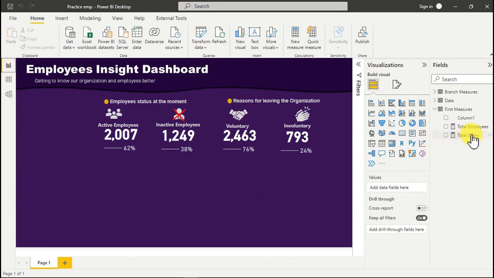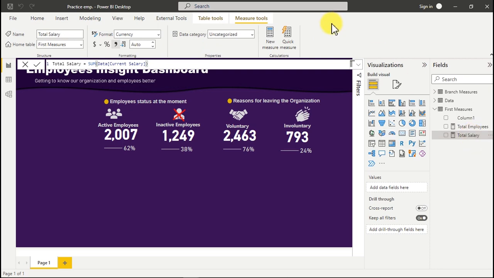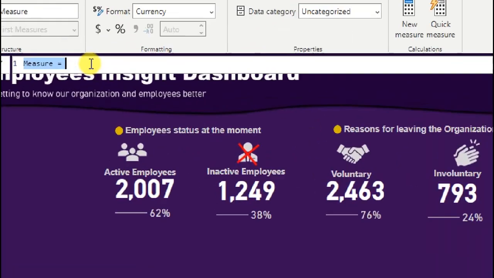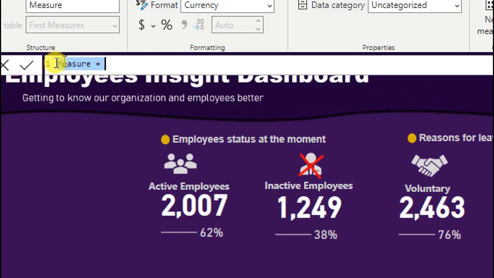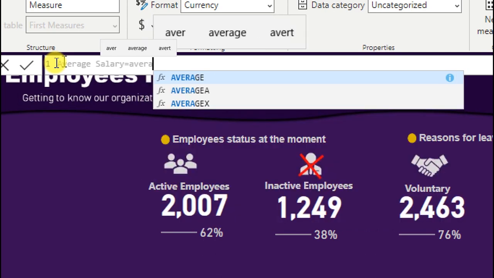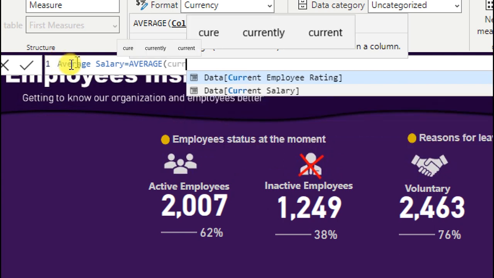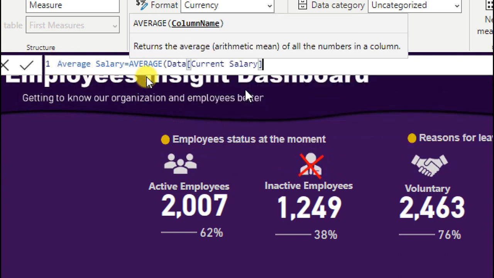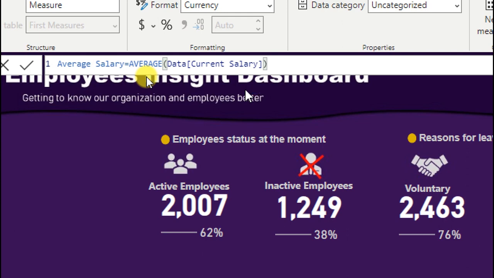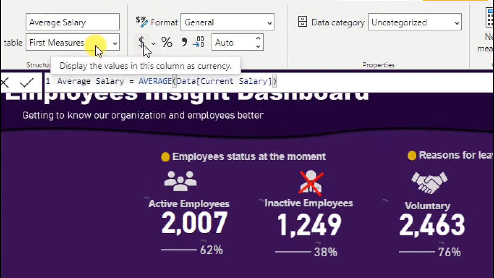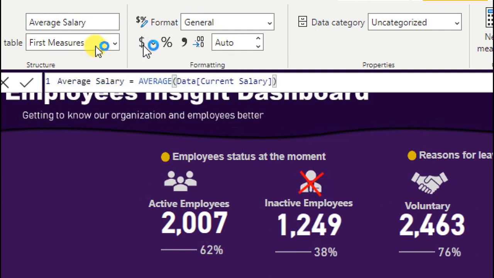So now we've gotten this created. Let's see what is next by inserting a new measure. With the new measure inserted, we're going to calculate the average salary of the employees. I'm going to type in average salary. It's going to be equal to, using the average function. I'm going to use the average function and say current salary. We just have to close this and hit our enter key. That will give us the average salary of every single employee in the organization. I'm going to use this particular number formatting for it.